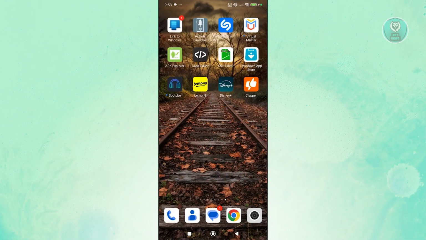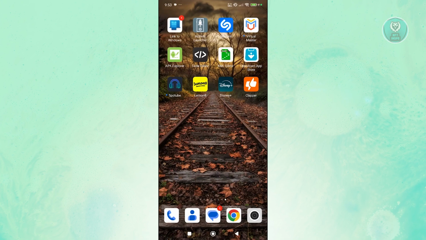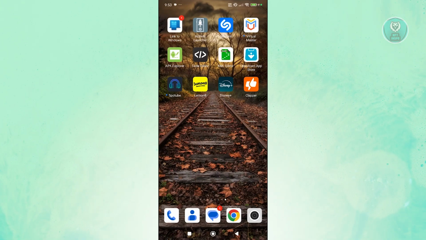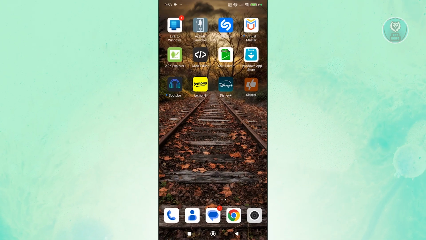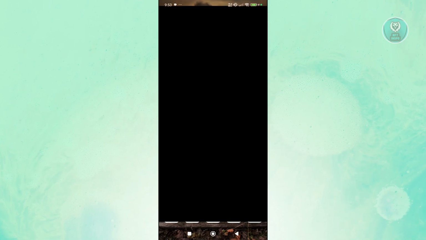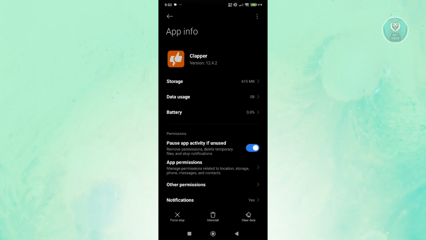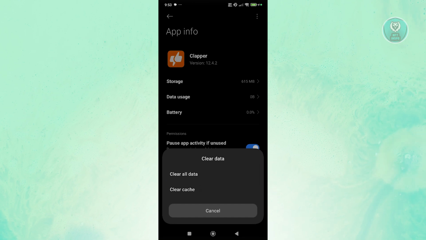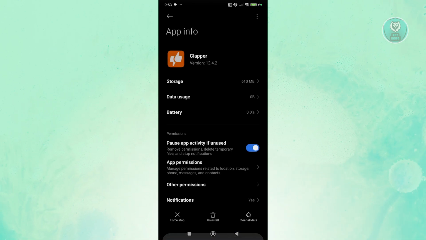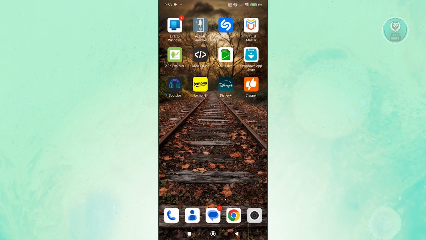But if that doesn't work, the last and final thing you can do is clear the cache. Look for Clapper, press and hold on it, click on the eye icon, and click on Clear Data at the bottom right of your screen. Click on Clear Cache, and click on OK. Once you've done that, restart your phone and see if that solves your issue. But in this case, that's about it.